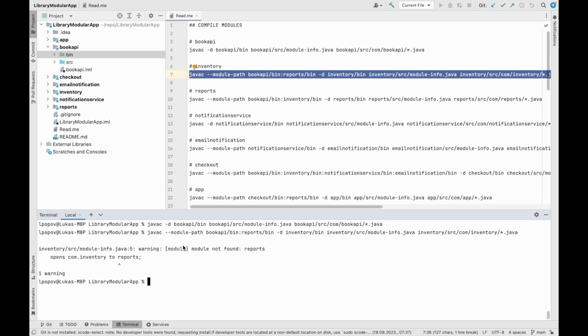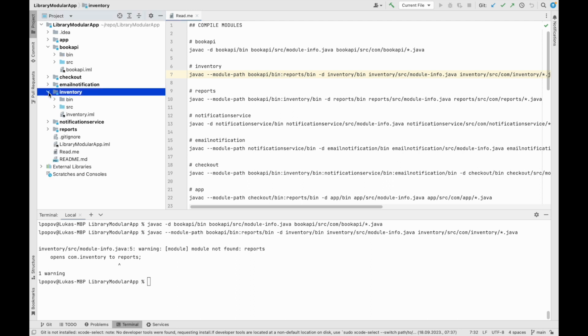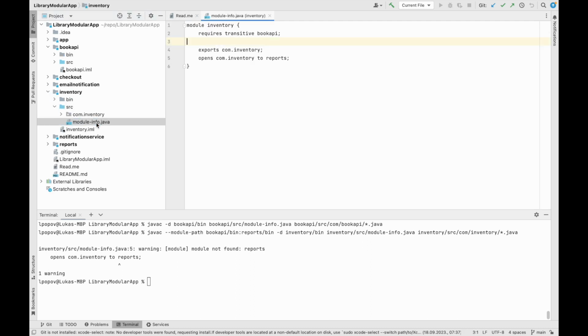Okay, and here we have one warning, and this is because I have required reports, but reports doesn't exist because I didn't compile it. So this is actually not the best practice. I have used this opens to reports, if you remember, in my inventory class. Let's just remind ourselves. So I have this opens to reports, and I still don't have reports. So usually in practice you try to avoid this kind of situation, but this works, this is allowed. So maybe bad practice, but allowed. And I had to do this because I wanted to demonstrate how all these keywords work.